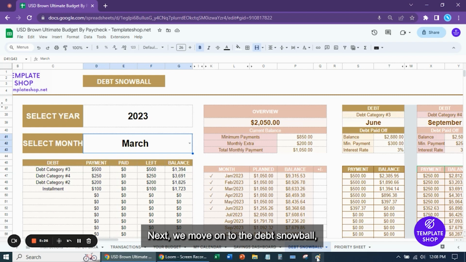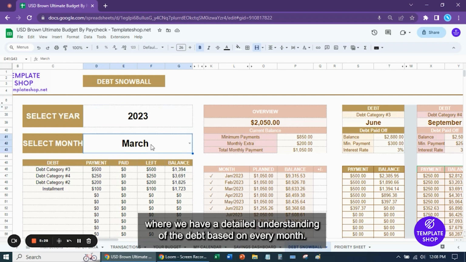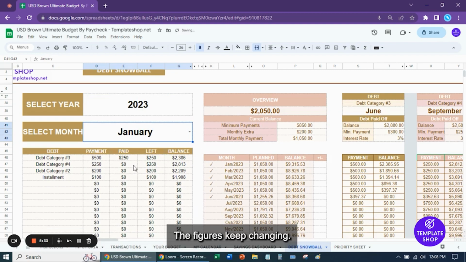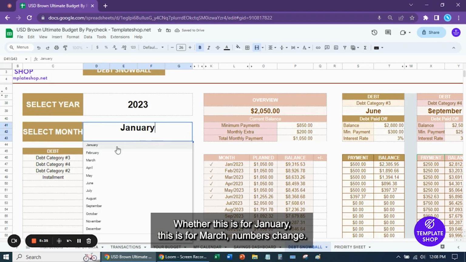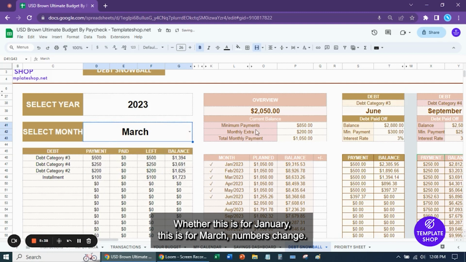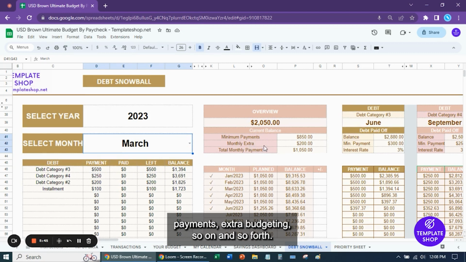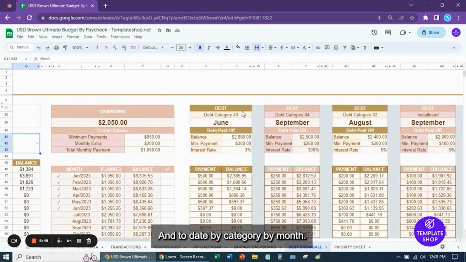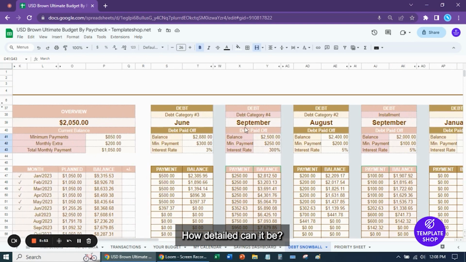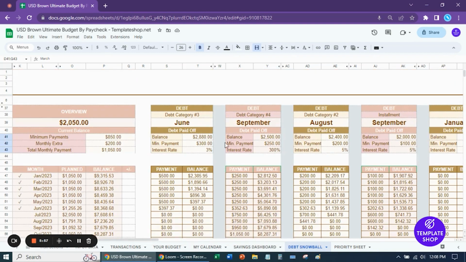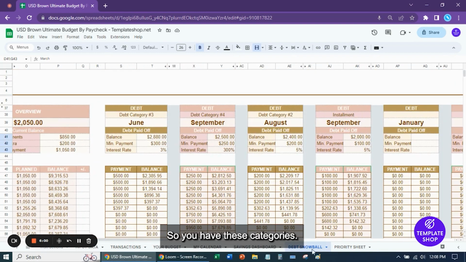Next, we move on to the debt snowball, where we have a detailed understanding of the debt based on every month. The figures keep changing, whether this is for January, this is for March, numbers change. Every sheet you get something like this, which is an overview, the minimum payments, extra that you're paying, so on and so forth, and the debt by category, by month. How detailed can it be? And each month, what is the payment and what is the balance? So you have these categories.